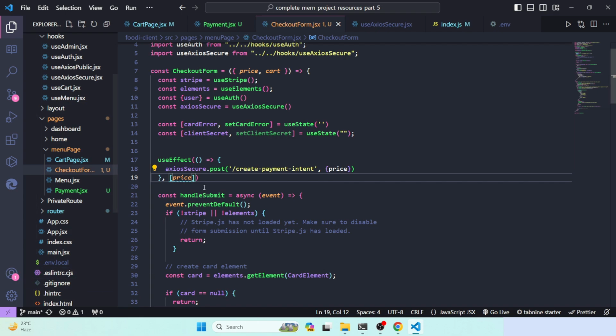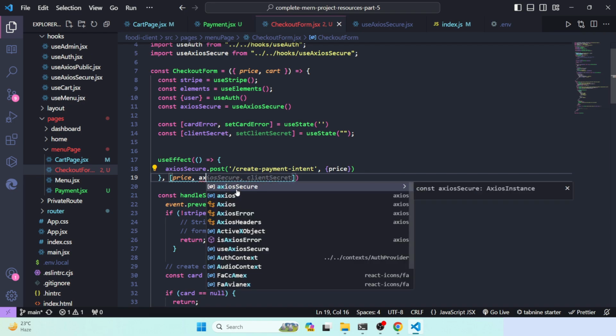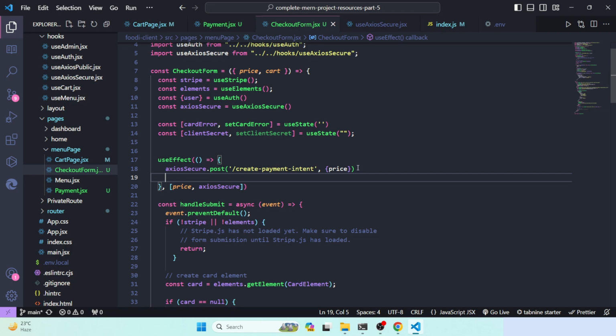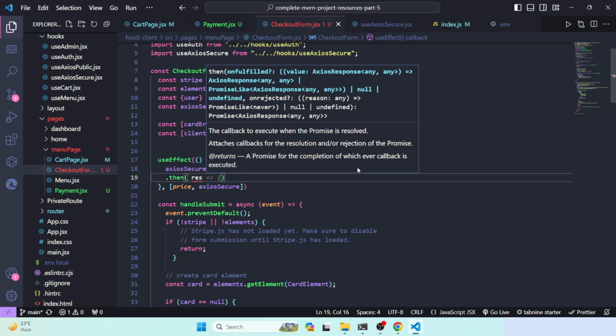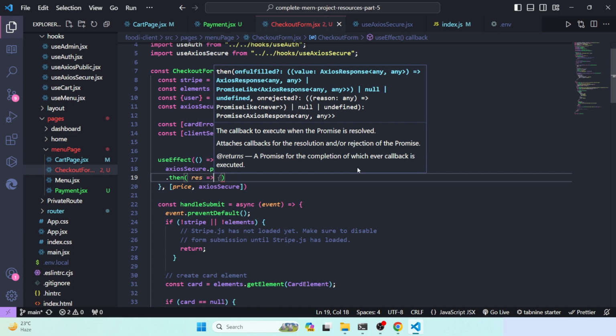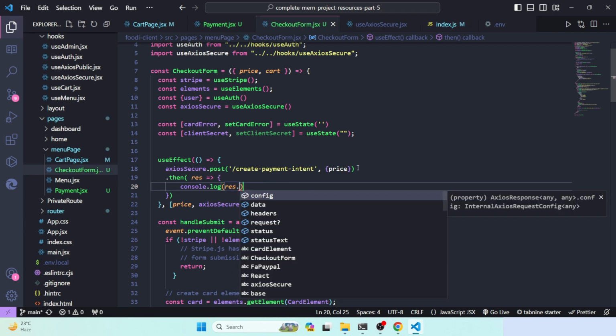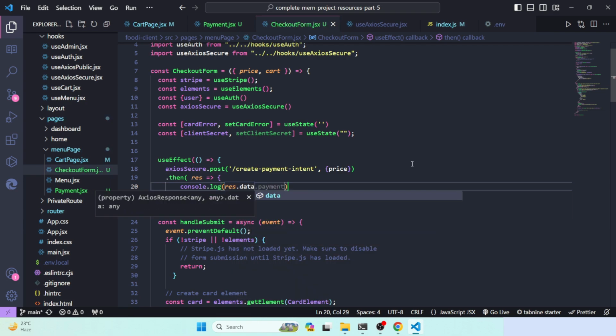Okay, but here you can see there is an error, we need to just add the dependency of executeSecure. Okay, after that, here actually we will just get a then, and then we will have res. We will just use an arrow, and then inside here we can just console log res.data. So let me check what we are getting from res.data.